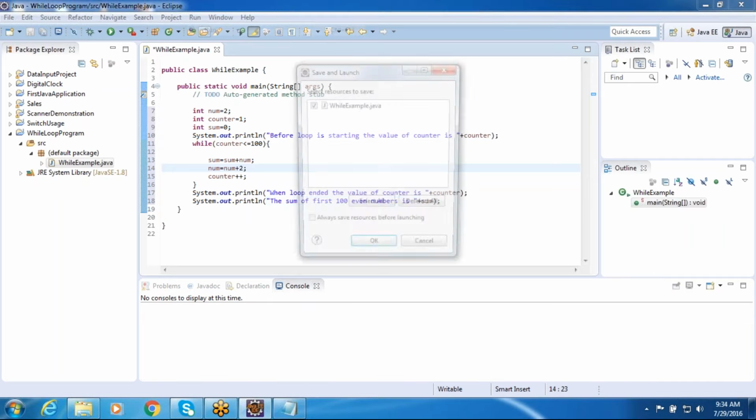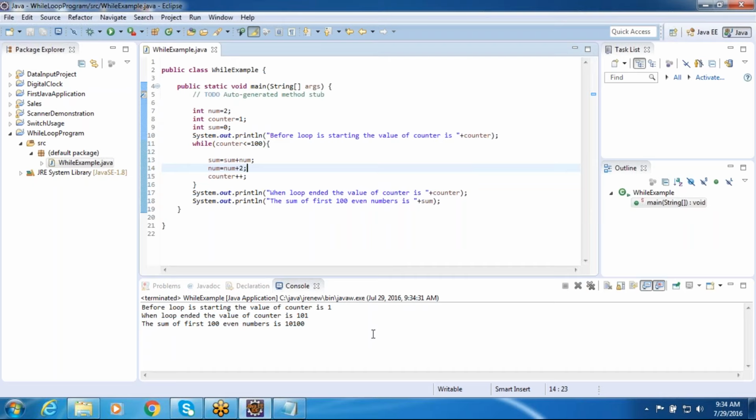Just try to run this. But it's giving so much. Okay, I need to multiply that. So 50, when it's multiplied with 2a plus n minus 1 into d, okay, with d I should multiply there, correct. When we multiply, definitely we get this much big number. So the counter value, how much did we get? 101 we got, and the sum of the first 100 even numbers is 10100, that's what we got.